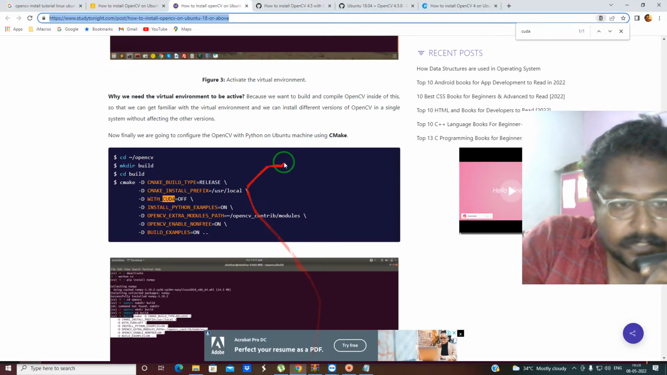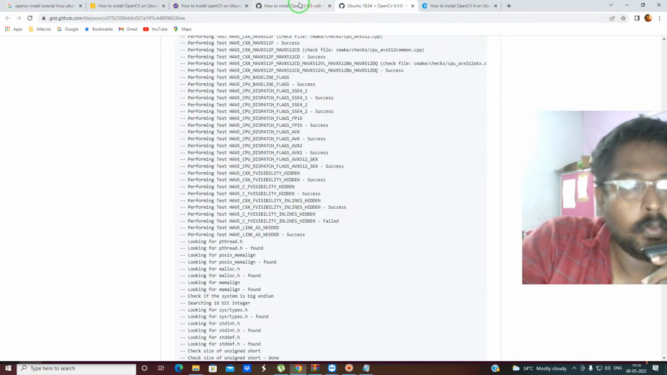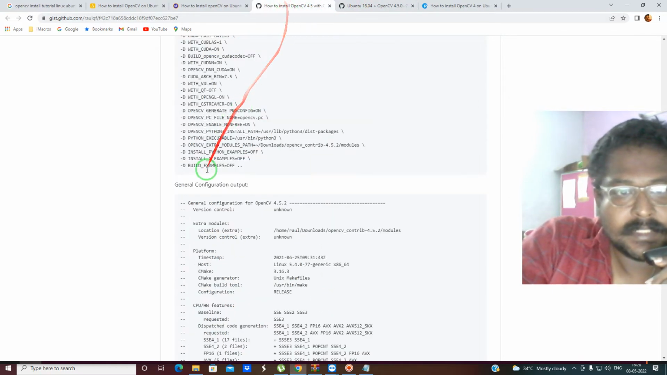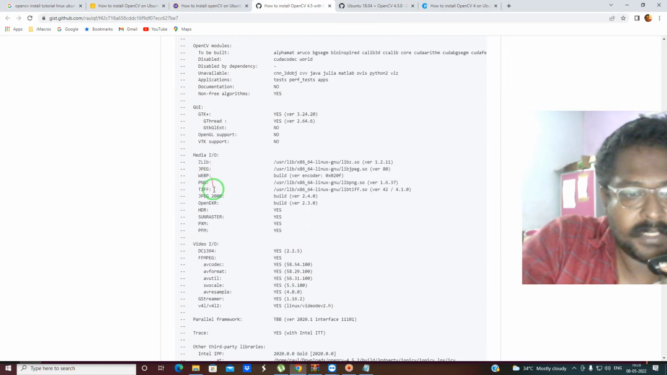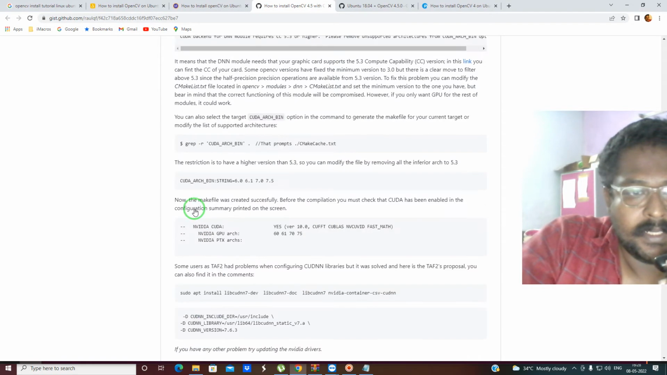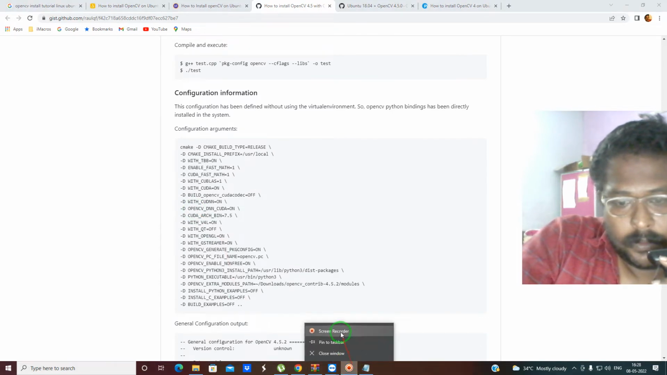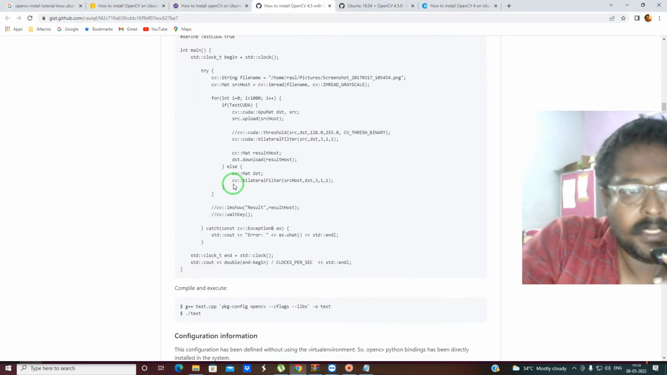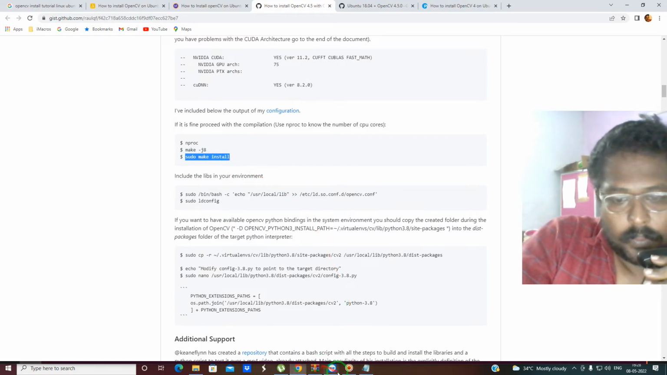The next foremost thing would be that we have to run this after CMake. I think we have finished the CMake. These are all for checking. The main thing would be, after this, you have to run this sudo make install, and after that you have to run this. So we will do it step by step.